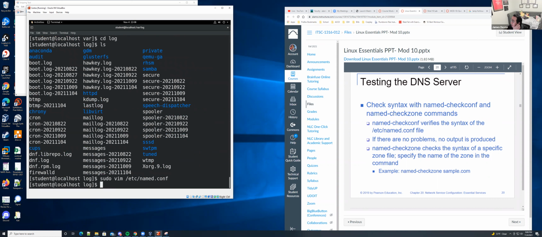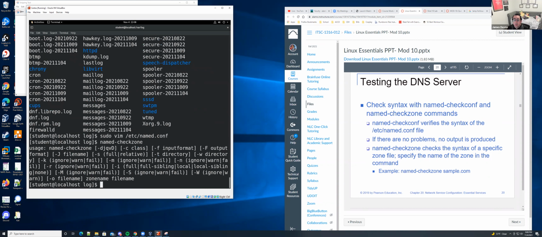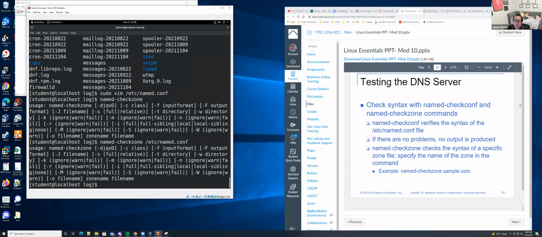named-checkconf verifies the syntax of the named.conf file. So we can do a named-checkzone, which takes the zone name and then the file name. So we're going to do /etc/named.conf. Let me check and see.